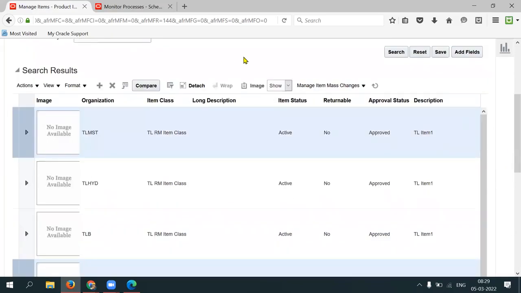Any questions? So what is the use of it, sir? How can we make a comparison in real time? You are comparing the properties of two similar items, and you want to see what the difference is between those two items. Okay, sir. And that too, within the same organization only we can do it, sir? No, you can select different organizations. Okay, sir.